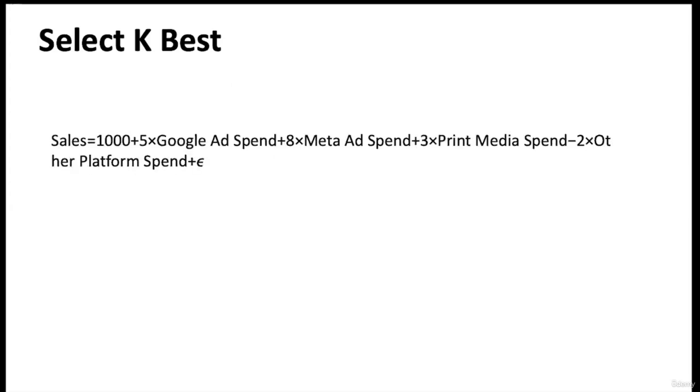Let's understand this. So let's say we are trying to predict the sales or revenue generated by a company based on their ad spends. These days, every company focuses on digital marketing, and they try to reach out to their prospects through different channels. Some through Google Ads, some through Meta Ads, some through print media, some could be through other platforms. So this is kind of a linear regression equation that you see, that you're trying to predict sales using the spends on each of these categories.